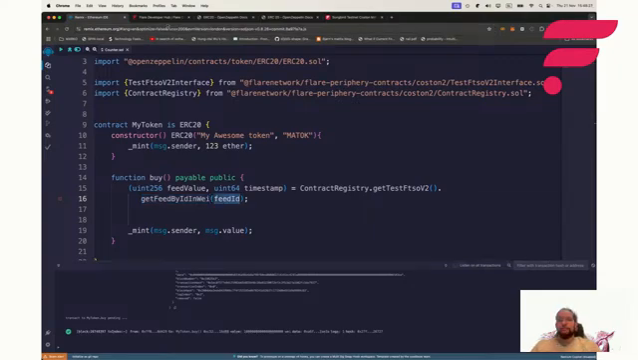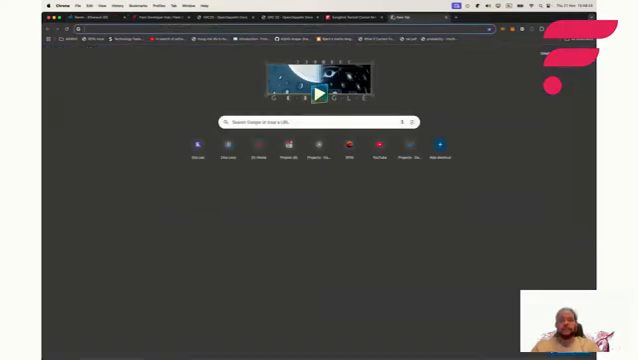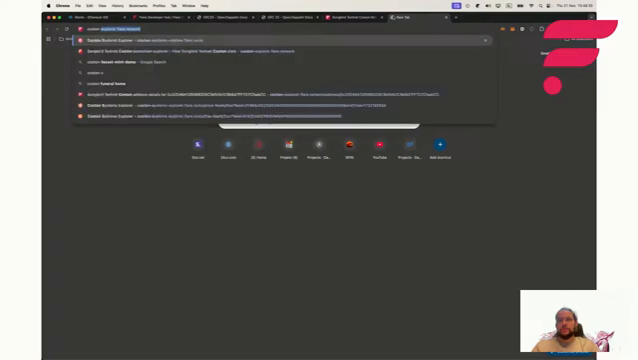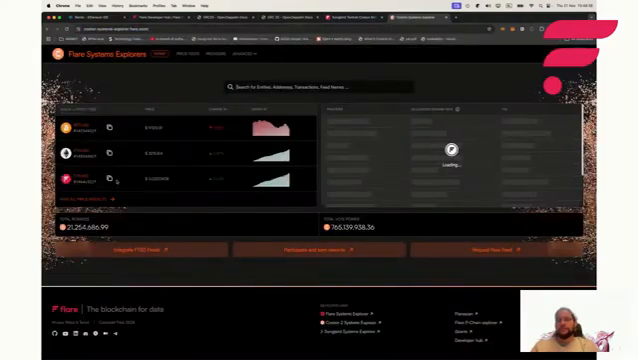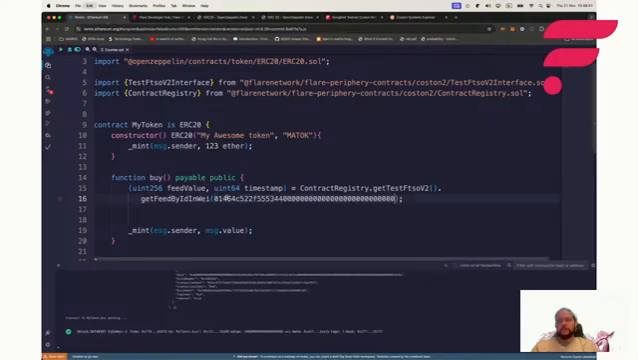And which ID do we want to get? Well, if we're going to be putting Flare in, we want to get Flare. So the easiest way to get the Flare feed ID is just to go to the Flare systems explorer, check the Flare feed, copy it, put it here, and we got it. So here we get the feed value and timestamp.